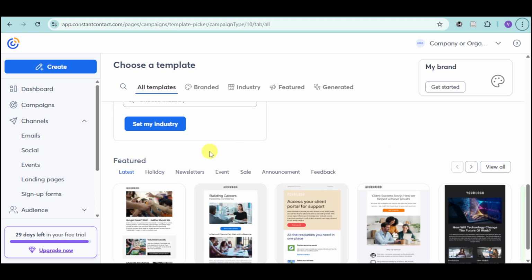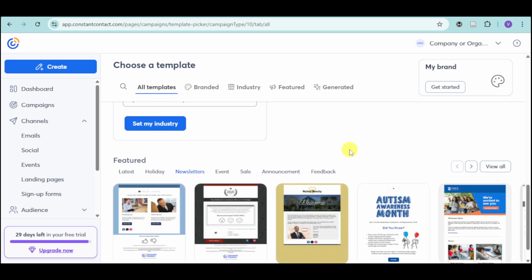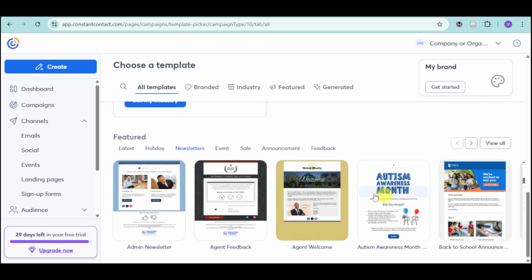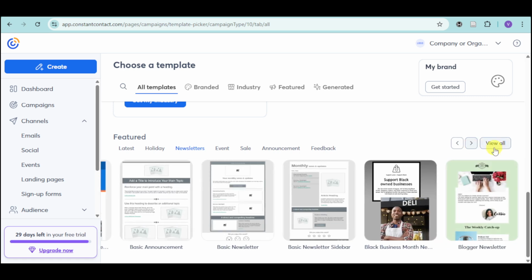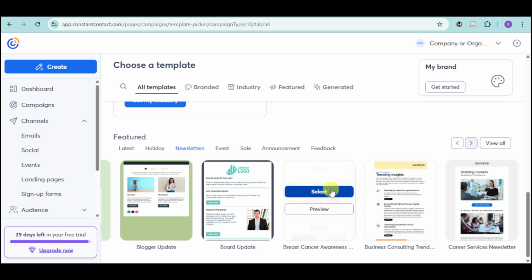So scroll all the way down until you can see featured, and under that you can choose in here the filter for newsletters. You can find in here some newsletters that you can actually utilize. You can just swipe right here and see all of them, or you can also click onto this view all in order to find them all. In my case, let me head over and choose this one. You can preview it, and once you're done, click onto this select option.